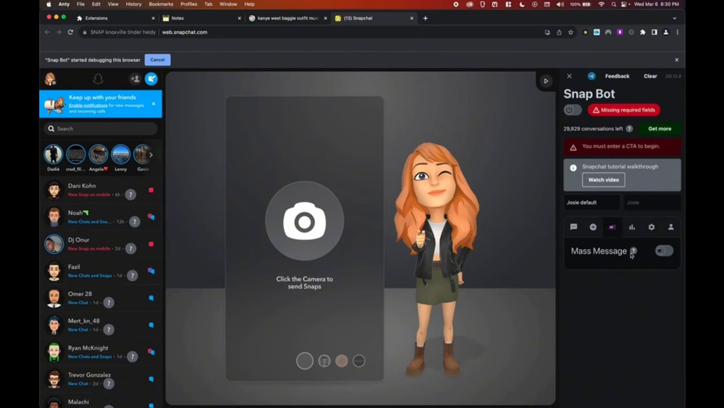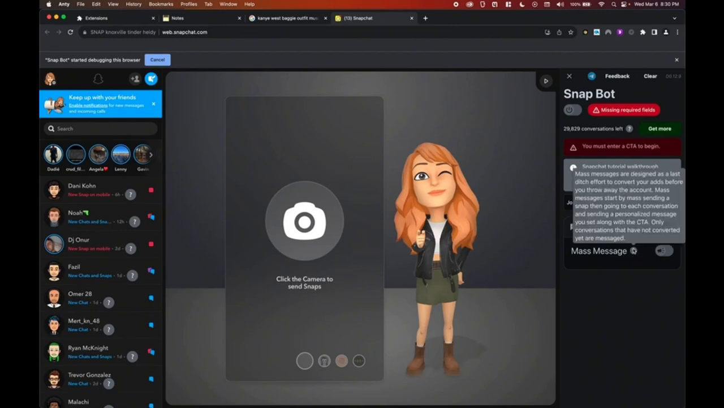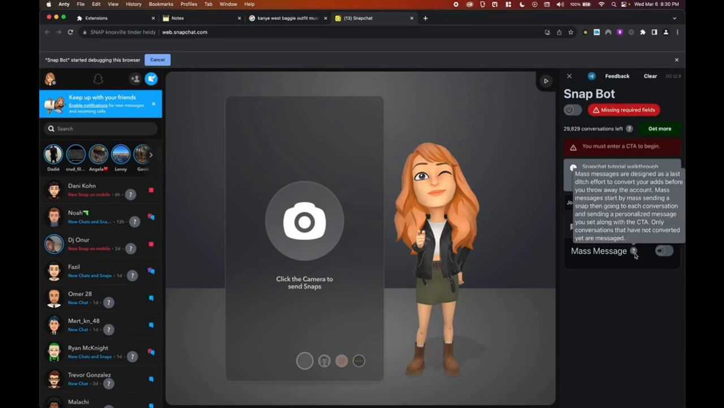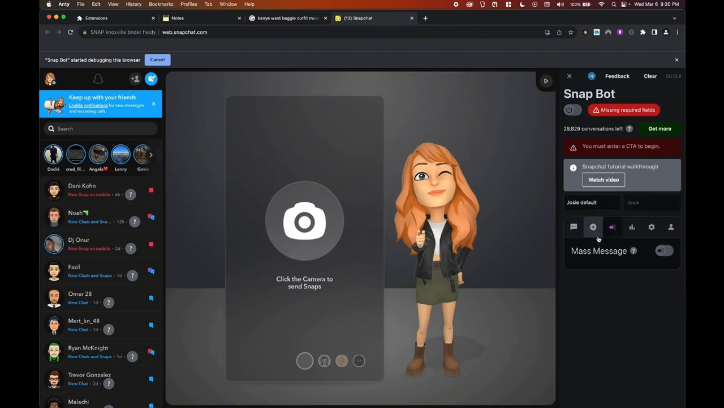Mass messaging, you can find all about it with the question mark. Make sure you send a snap with the mass message, and make sure you only do it once you're done with the account, as a last ditch effort to get some more conversions.